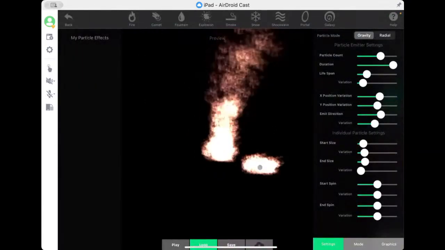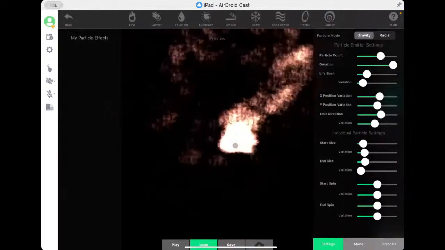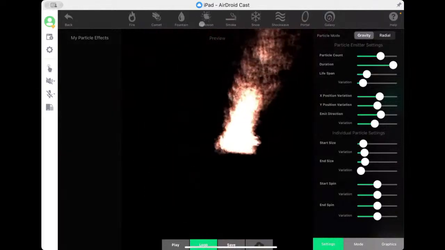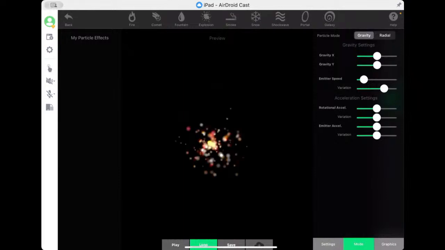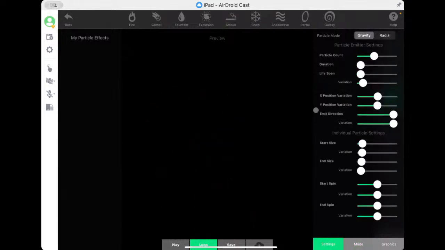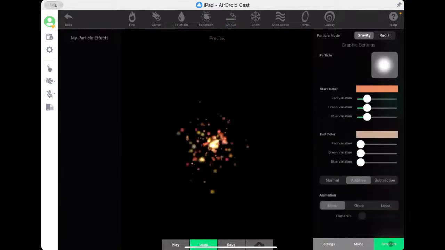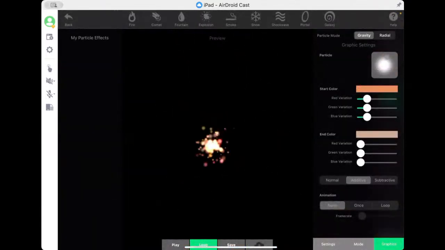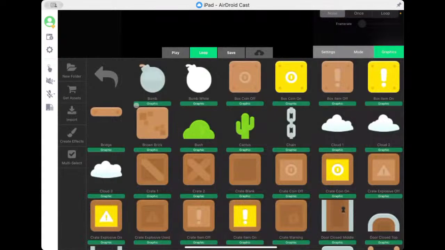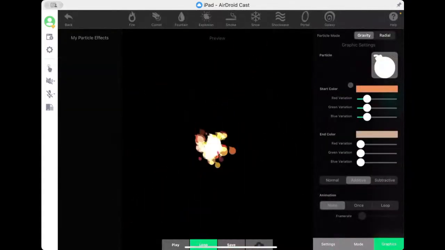Hey, okay, this is what we start with. This is fire, literally. All right, explosions. We want it to explode because that's cool. And there are a lot of settings that we can modify here. Most of them are self-explanatory. So I'm gonna go to graphics down here, and I can just press on this icon right here. That will change the sprite that the particle uses. So I can change it to be a bomb if I wanted to.